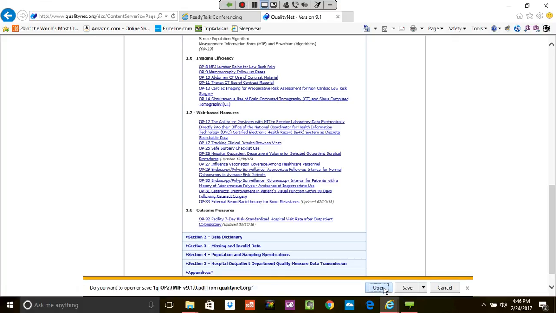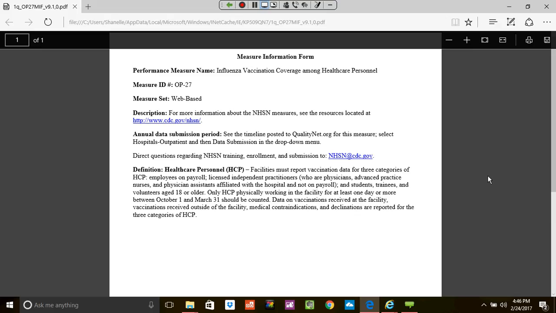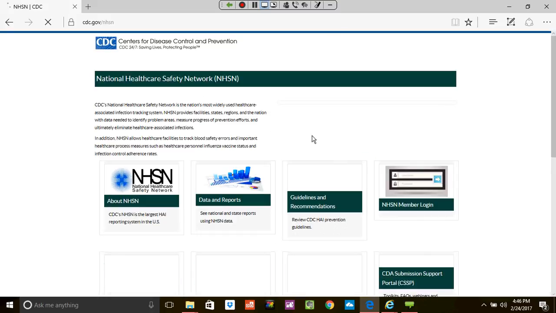I'm going to hit open. And here is the document. Well, it's just a one page, but here's the document on the influenza vaccination coverage. Again, there's not much to see, but it does say look for more resources on NHSN, and the reason for that is because it is an HAI measure that's collected and reported to the CDC. So if I click here, it will take me to the NHSN website.